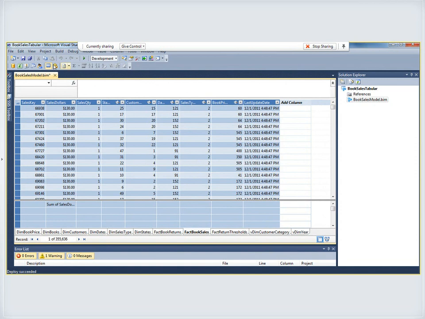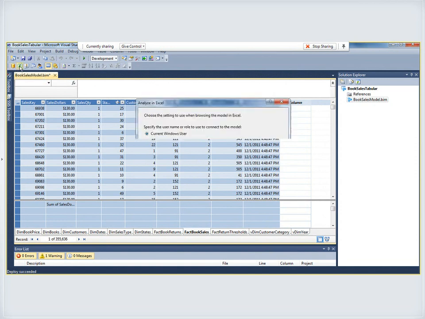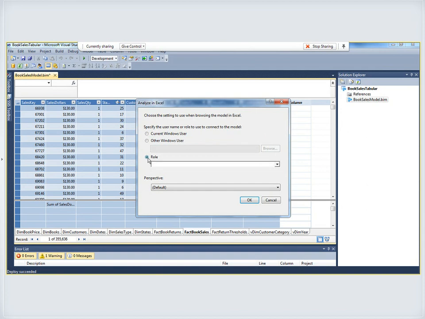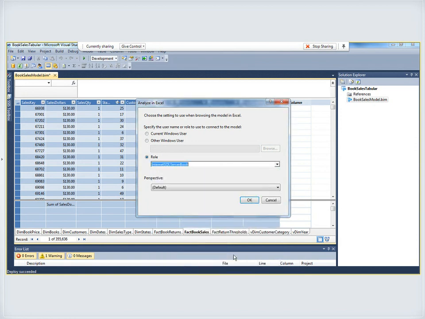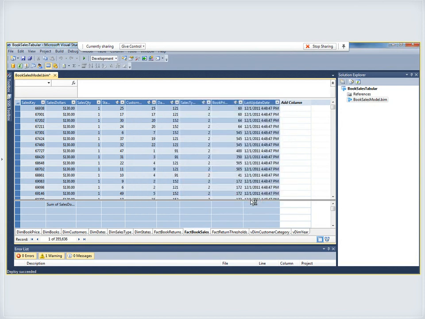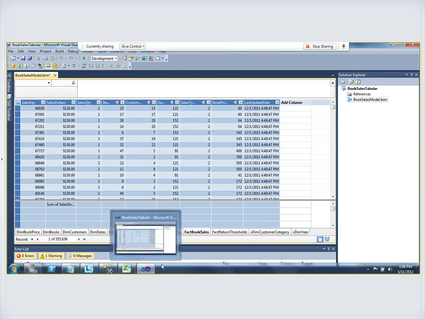And I will now analyze this in Excel, but I'll do it based upon that role. This is a great feature. It allows us to test without signing on as the person or the member who's associated with that role. So I'll test using that role. And that'll launch another instance of Excel here. And we'll be wrapping up in just a couple of minutes. Just one or two more things to show here today.